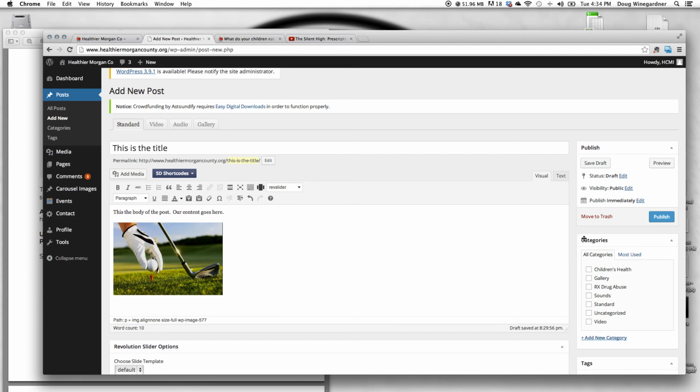Next is you want to categorize your post. Now this is just for your posts, but this is so people can quickly find relevant information. So let's say this whole thing is a generic post. Let's say it's a drug abuse article, actually. So we'll click this drug abuse category, and that'll help categorize it so people can search through different categories and find relevant information.